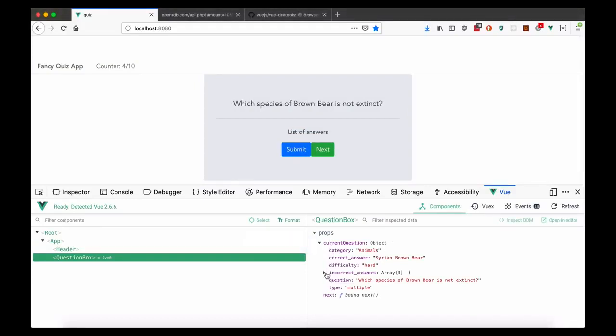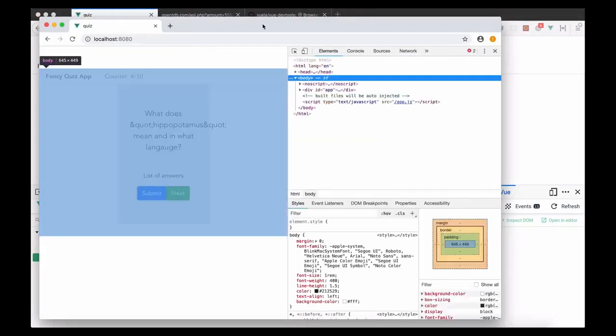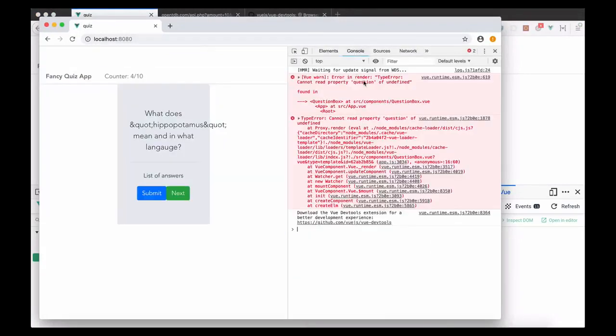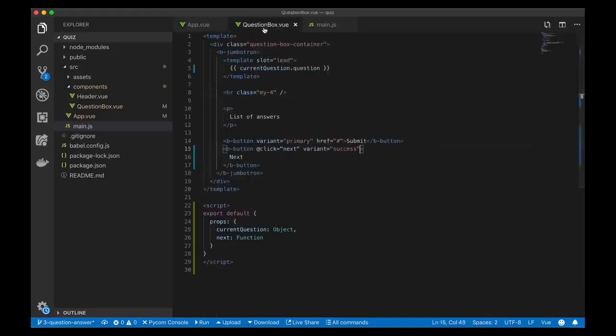And I think we're not quite getting the best error message, so I'm going to check in another browser. Copy this, go to Chrome, and now I can check in the Chrome DevTools. And here it's saying cannot read property question of undefined. So let's go to the question box component and see what it's talking about. Look in question box. It says cannot read property question of undefined. So that means current question is undefined. But when we look at the dev tools, it's defined.